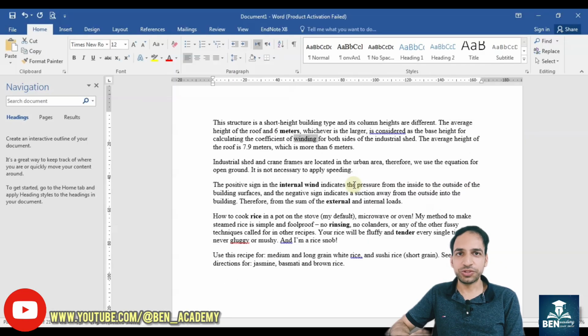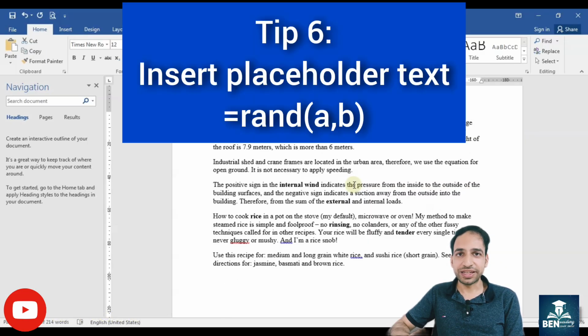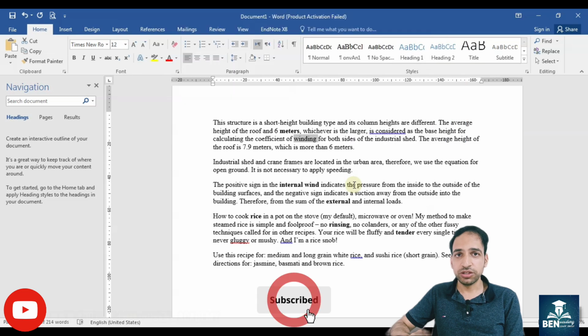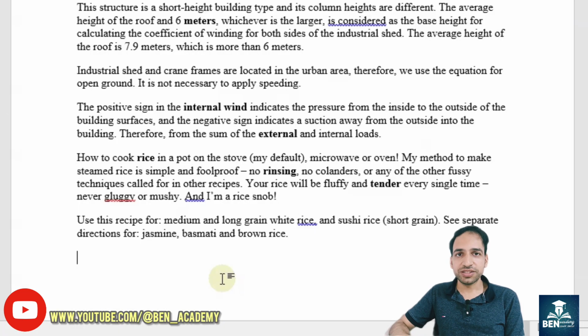Now for 2 secret bonus tricks. Need some quick placeholder text to test a layout or a font? Don't waste time typing gibberish. Just type RAND on a brand new line and hit enter.